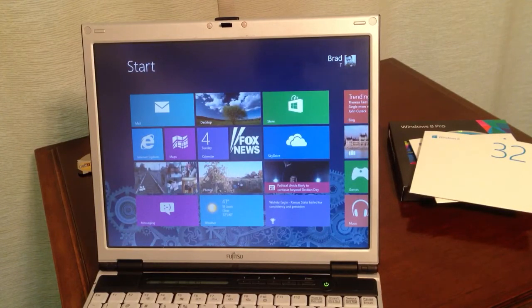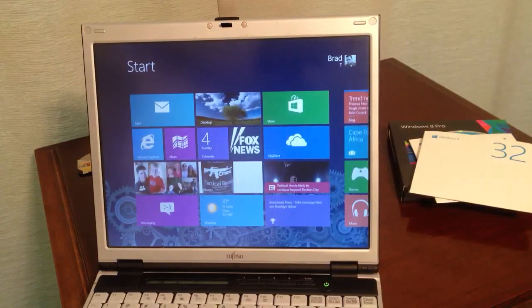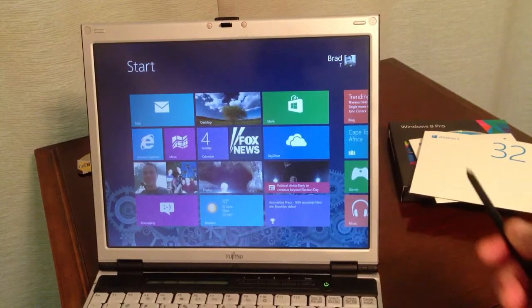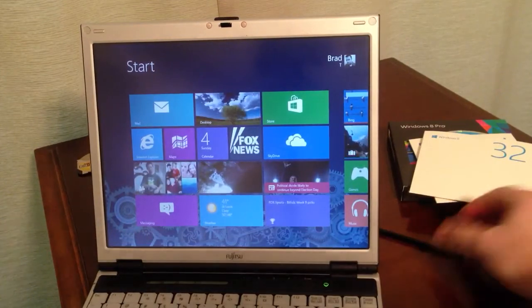So if you're on a slow internet connection, then working in this environment is going to be very cool for you because most of these apps are really quick to download. So what else is new about Windows 8 and why I don't hate it?